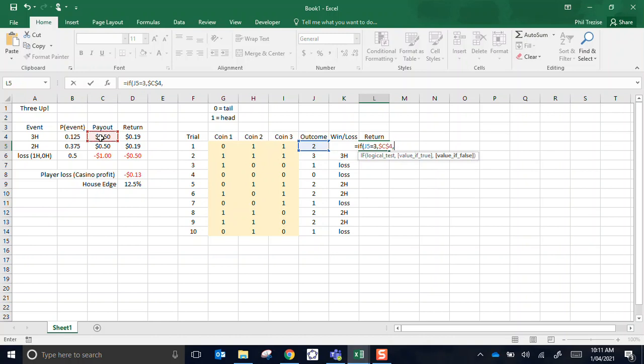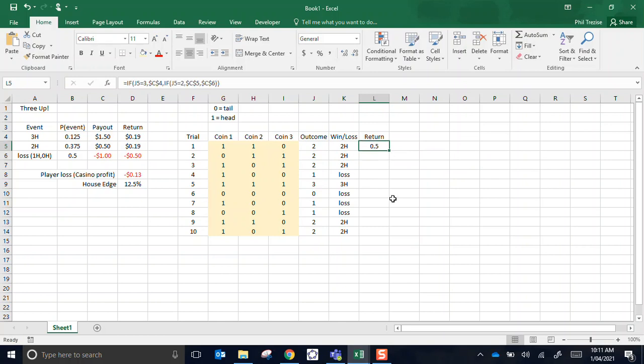I'll put my comma. Here comes the nested if statement. So if J5 equals 2, then I want it to be a 50-cent payout. Once again, the F4 key. The other outcome, if it wasn't one of those, it's a $1 loss. Again, the F4 key. Close the first set and close the second set of brackets. Now, what have we got there? A 2-head win gives a 50-cent return.